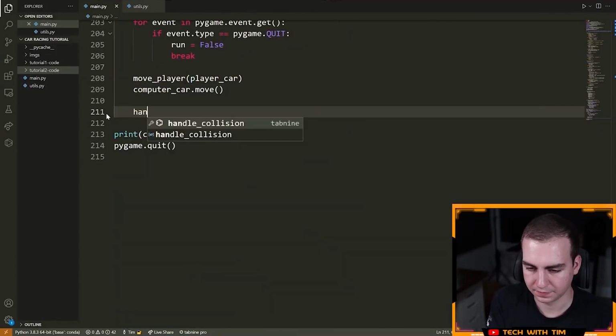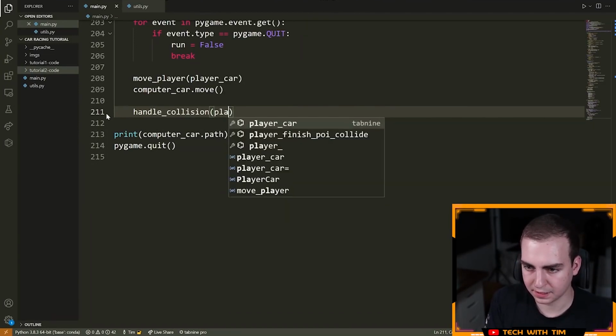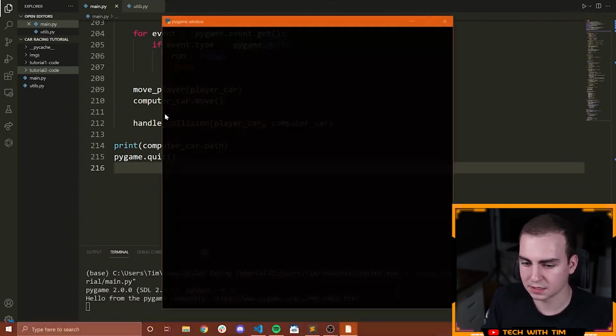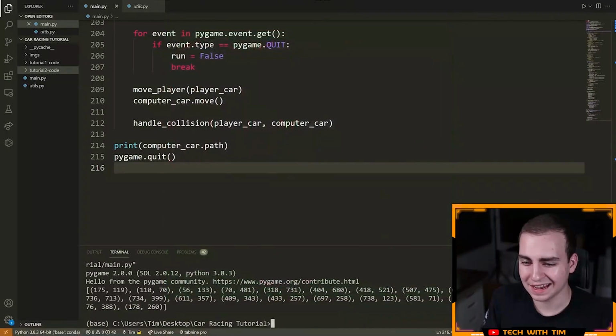So I'll say handle_collision, and then we'll pass the player car and the computer car, and let's just run this here and let's test and see. Yep, okay, I can hit the walls just like I was before. Great, so there we go. That is all working. And with that, that's going to end this video.